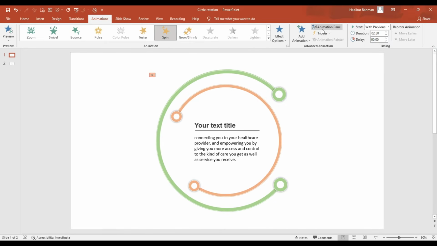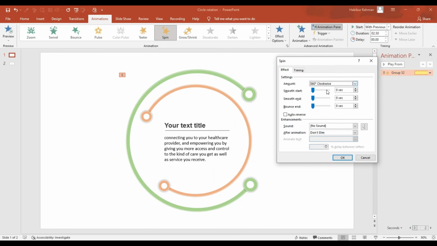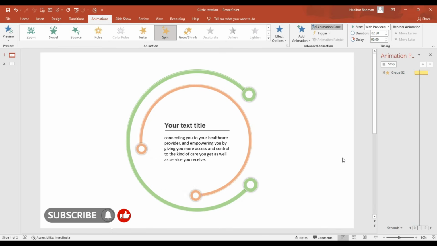After that, go to animation pane, select here, right click, effect option and increase the bounce end around 1.5. Click OK like this.